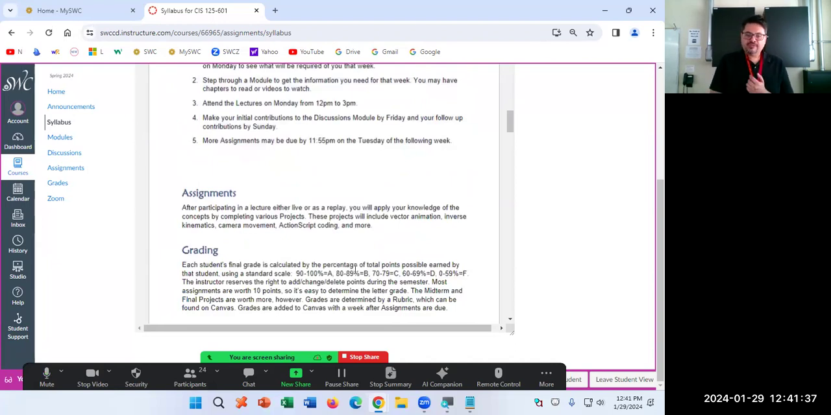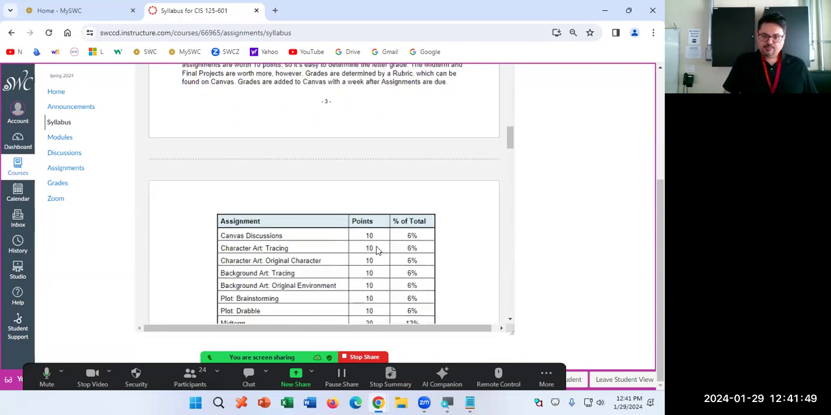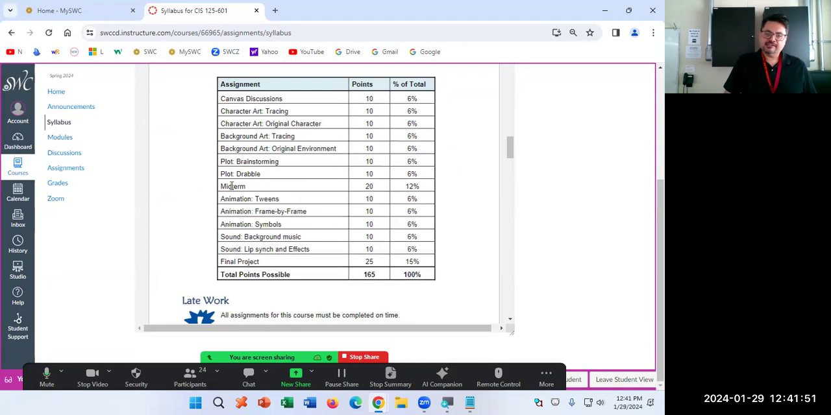Assignments. A lot of creative projects will be in this class with a variety of jargon that'll make sense as we go on through the class. Grading is pretty easy. We've got pretty much everything is 10 points, except when it's not, like the midterm or the final.